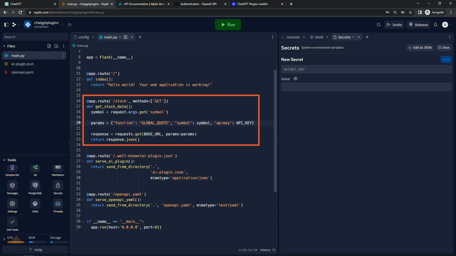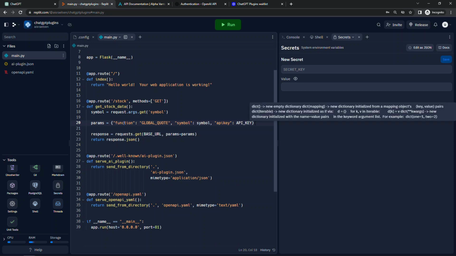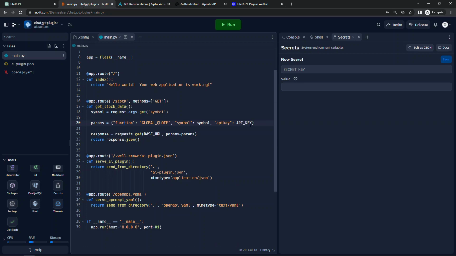The function name is coming from our quote endpoint. It's actually called global_quote. That's where I'm getting that from. And then we'll load the API key as well into those parameters. We'll send all of this off to the base URL, which again is Alpha Vantage, passing in the parameters. And then we'll output the response, which is going to be JSON. So this is the meat of what we're doing here with our very simple API.